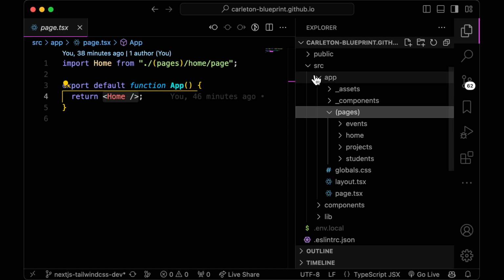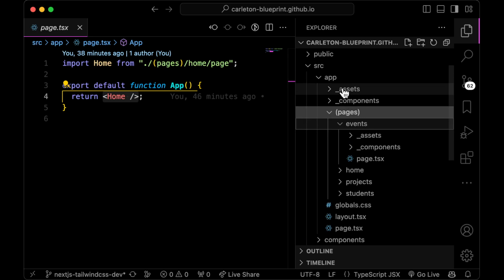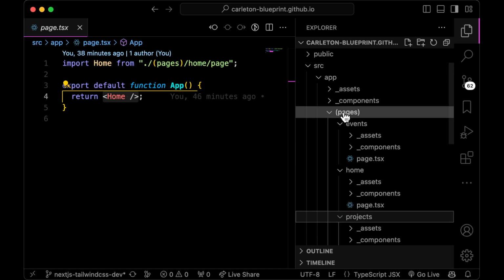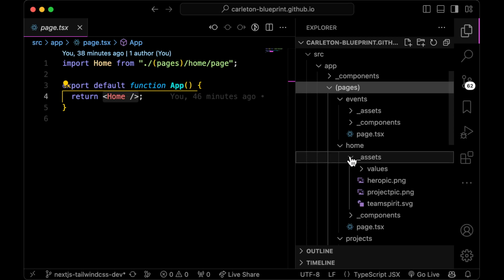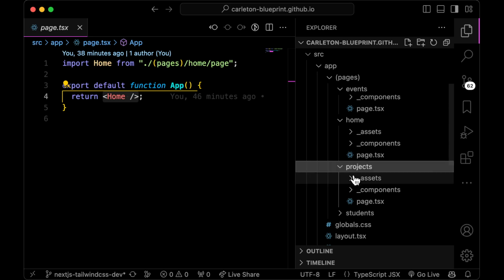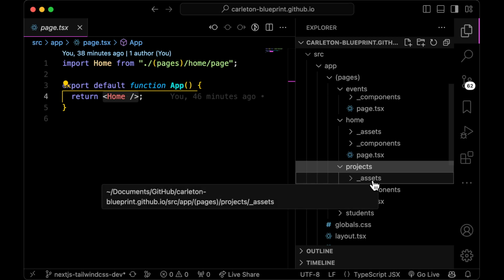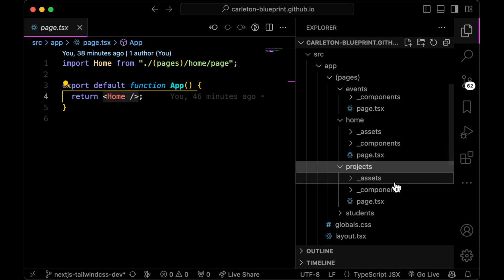And then each page would have these two things: underscore assets and underscore components. You see that exists on pretty much every single page. This is called co-location. So if I have images I want to use in my home page, I would store those images in the home assets folder. If I have images I want to store for the projects page, you would store all of that in the projects assets folder. You wouldn't store images that you want to use in the projects page in the home assets folder, because that's just bad co-location, and it becomes hard to track down which assets are used in which pages. So it's just a convention we follow here.